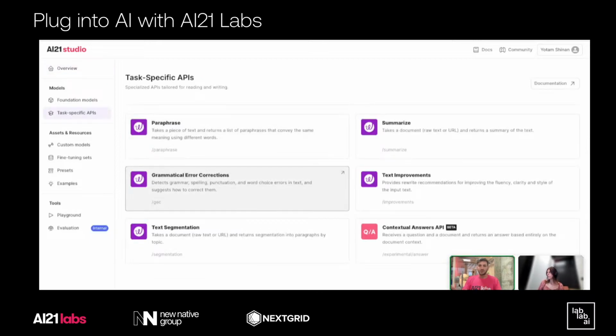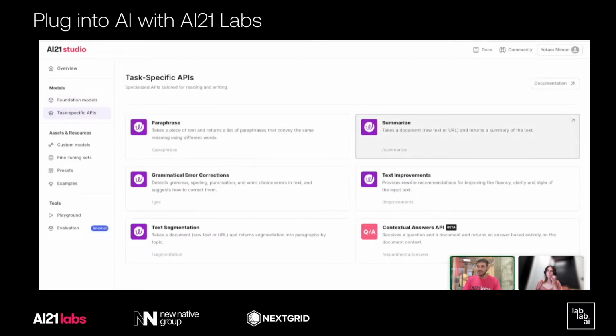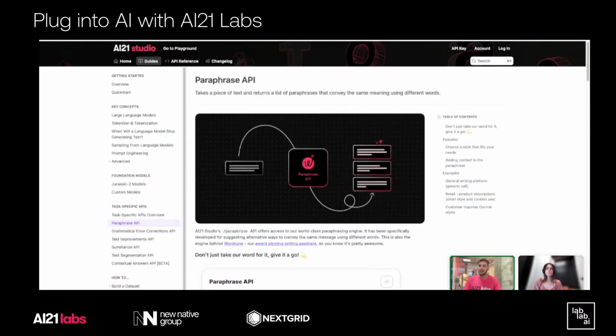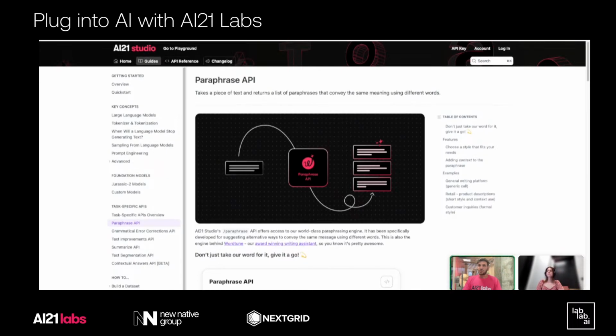We're not using too many words to explain what every API can do. You can read about the foundation models here and about the task-specific APIs here. Once you press on one, it will take you to the right place in the documentation to understand exactly how to play with it.